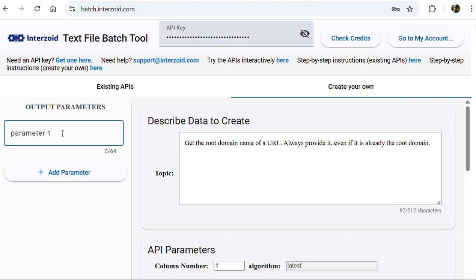And then we need to tell it what the name of our parameters will actually be. We can have up to 10 output parameters that we're generating. Why don't we call this root domain URL so it knows exactly what it's getting.